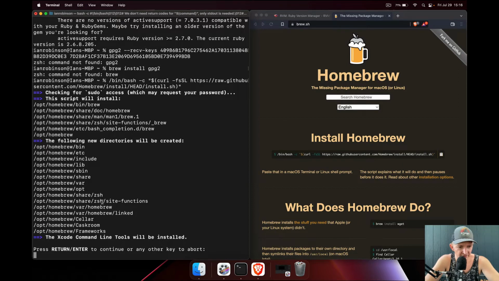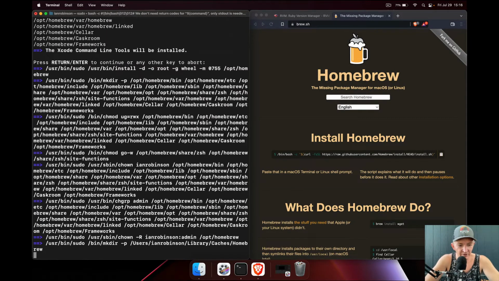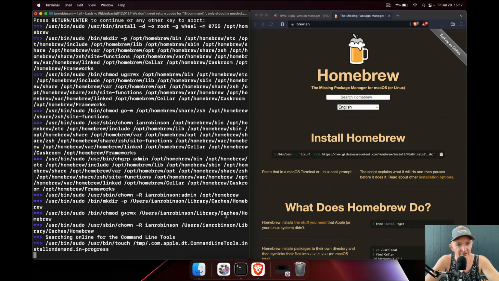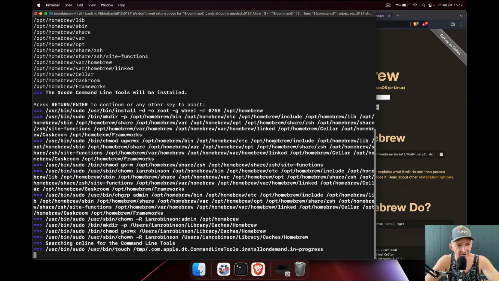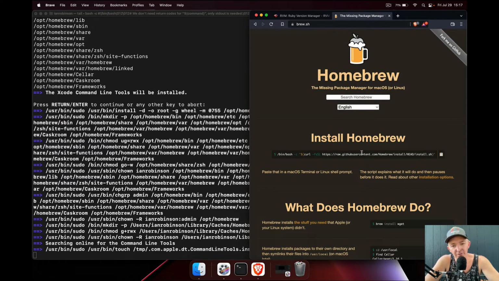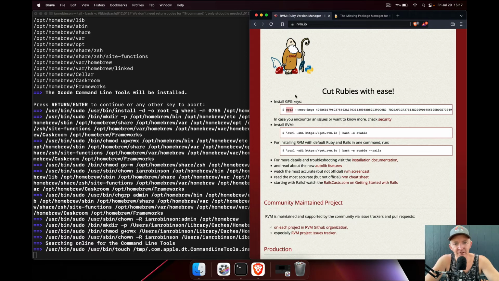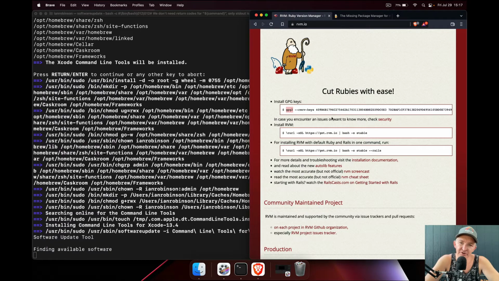Okay, so it says Xcode command line tools will be installed. This is something that's going to take a long time. Let's press enter. This is just going to run for a while. It's doing a bunch of magic stuff to make it so that we can get Homebrew. Once we get Homebrew, we can get GPG2, and once we get GPG2, we'll be able to get the Ruby Version Manager. And then once we get the Ruby Version Manager, we'll be able to upgrade our Ruby version to the one that was required for the most recent Rails version.